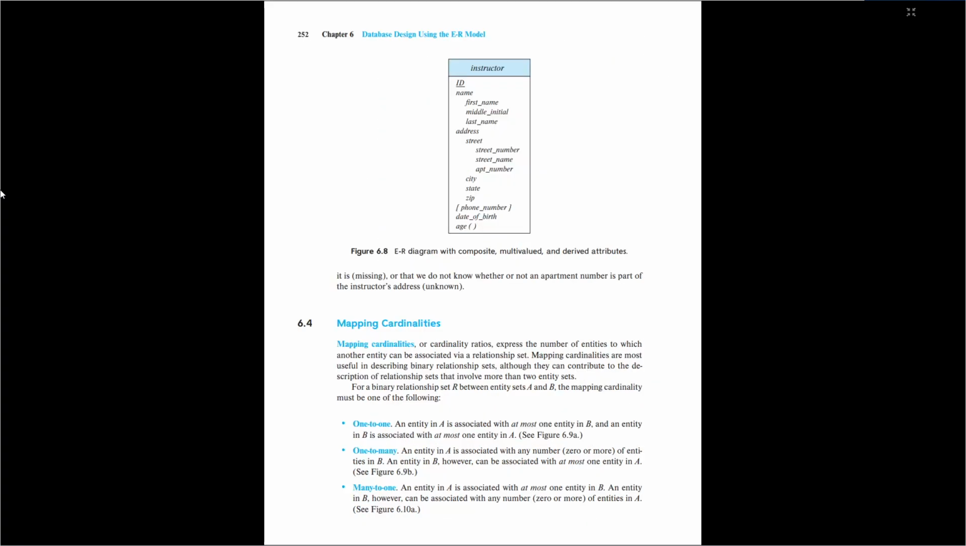252 Chapter 6 Database Design using the ER model. Instructor ID name first_name middle_initial last_name address street street_number street_name apt_number city state zip phone_number date_of_birth age. Figure 6.8 E-R diagram with composite, multivalued, and derived attributes.